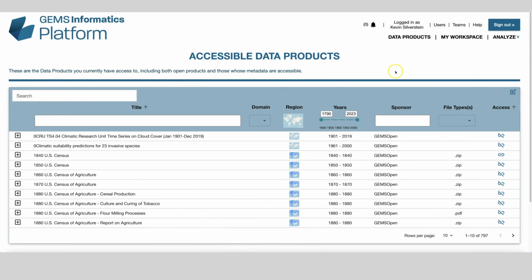When you first enter the GEMS platform, this is the view that you get. It's a view of all the data products that you have accessible to you. And what accessible means is that those that have been explicitly shared with you, as well as the products that are actually shared with everyone. In this case, you can see that there are 797 products available to you. And you're only viewing 10 at a time, items 1 through 10.